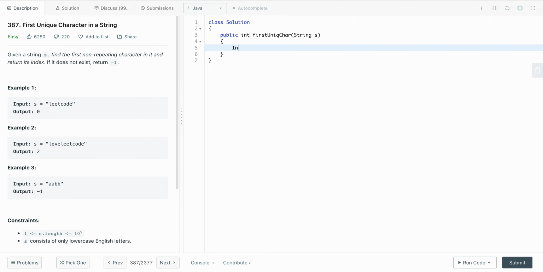We'll take an integer, and set it to Integer.MAX_VALUE. It will store the maximum value that could ever be possible, and that will be stored in a minimum variable. Now I will run a loop. Not capital, it should be small.